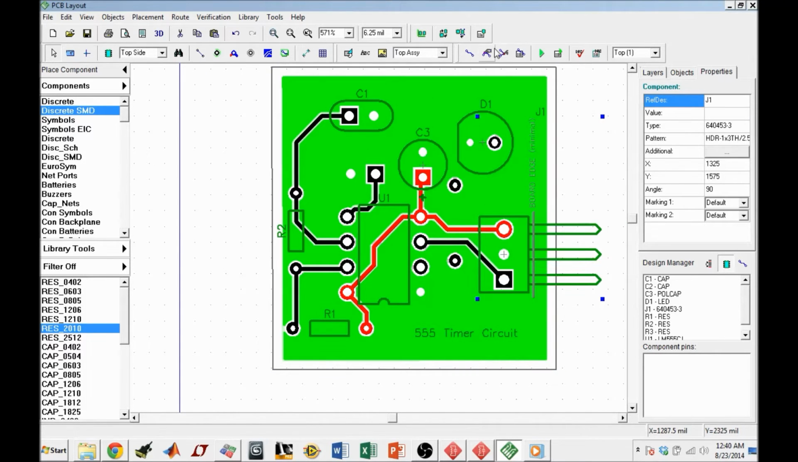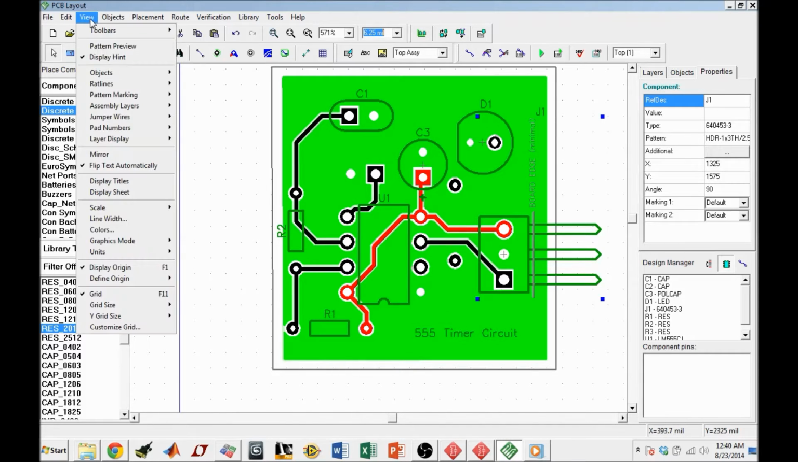Another thing to keep in mind, along with all this, I kept it in mils, but if you want to change this to millimeters, all you have to do is go to View, then go to Units, and you can change to inch or millimeters, depending on what your manufacturer wants. You can use just to keep things cohesive.